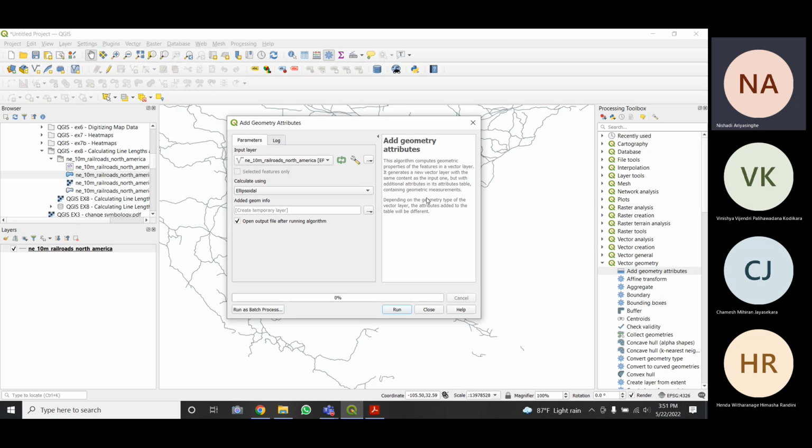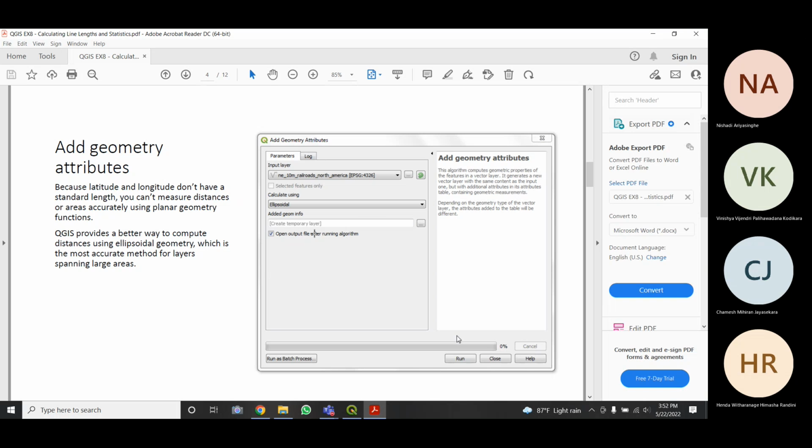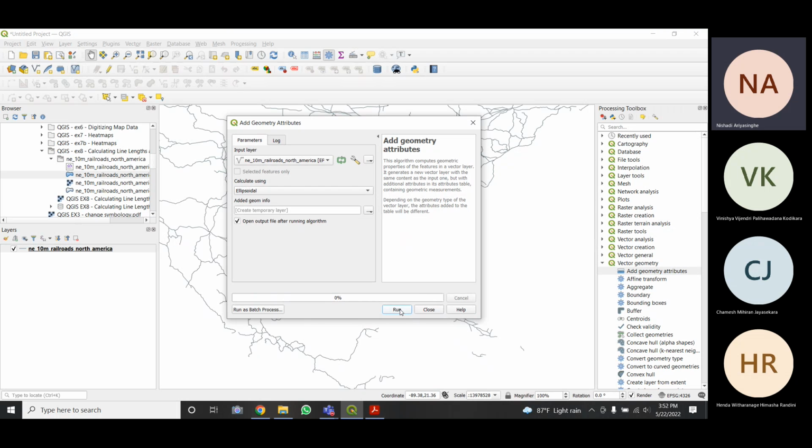So what happens here is a new vector layer is created with additional geometric measurements. The attribute table will contain additional geometric measurements. Depending on the geometry type of the vector layer, the attributes added to the table will be different, right? So what you have to do is select the ellipsoidal method here, and that's all. And then you have to run this algorithm.